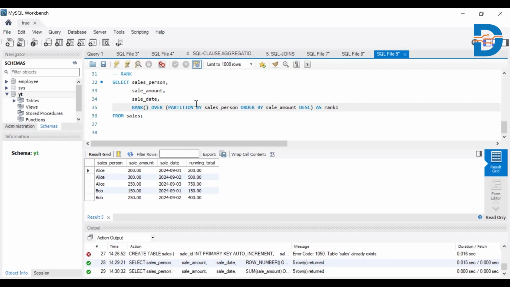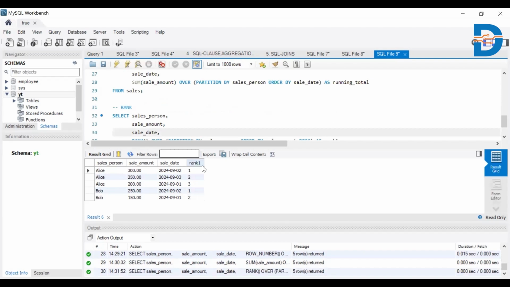If I run this, you can check: rank 1, rank 2, rank 3, and Bob 1, Bob 2. So for each row, it is assigning the rank.